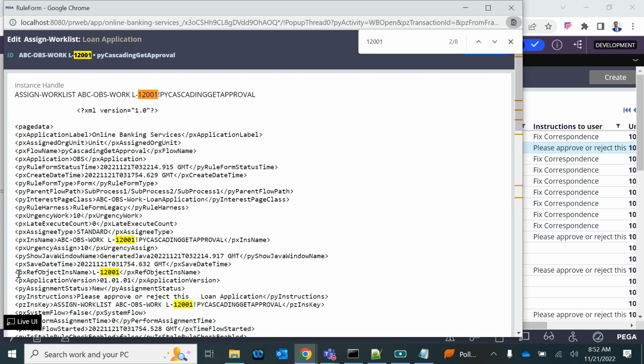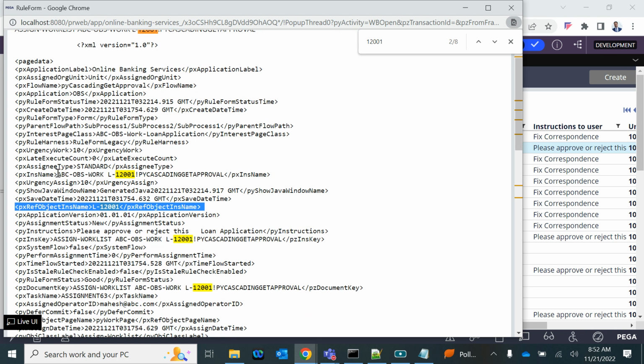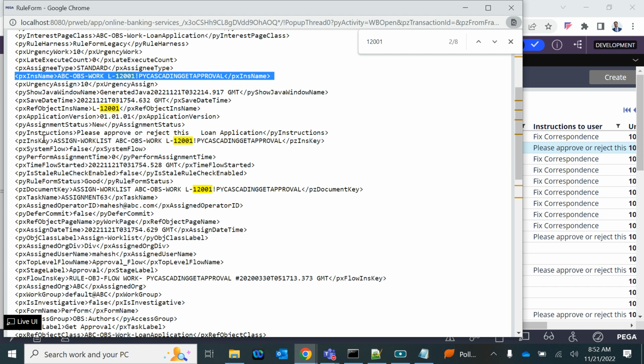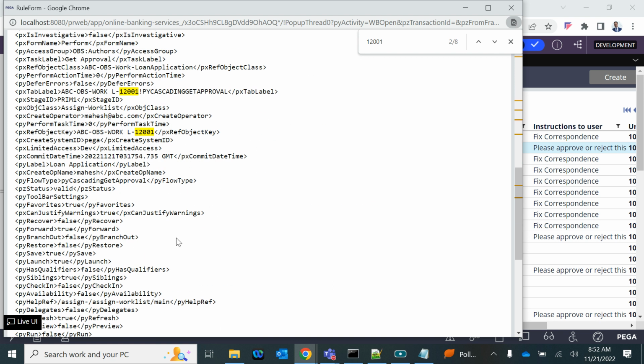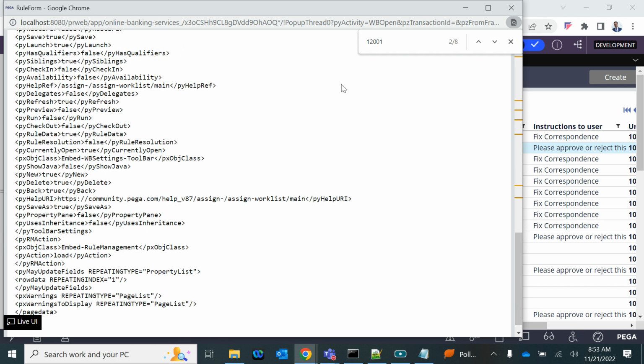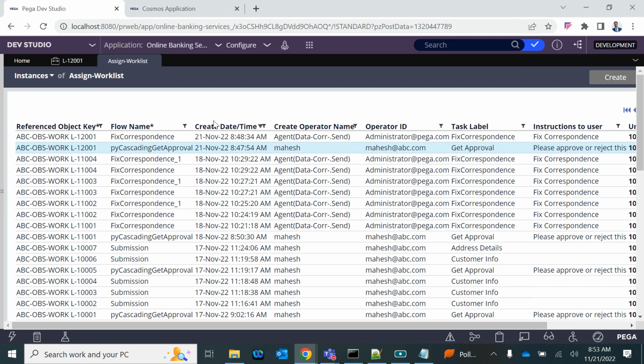See, reference object name is this one. That's the PYID of the case. This is the PZINS name of that case. PZINS key, sorry, name of the assignment. This is the PZINS key of the assignment. See, this is deriving from the assigned work list. It's not the work object that is stored there. All right. Having that understanding cleared out, let's move ahead.